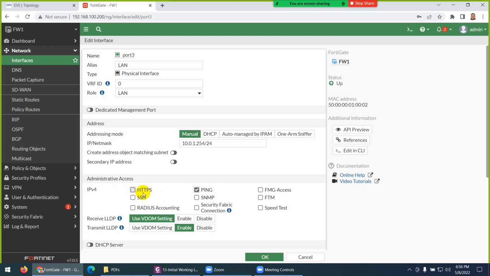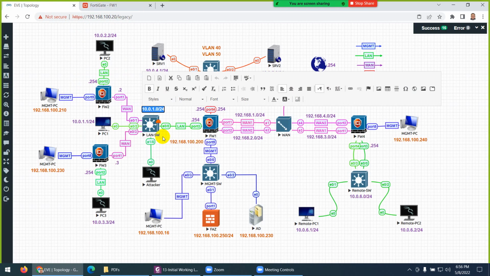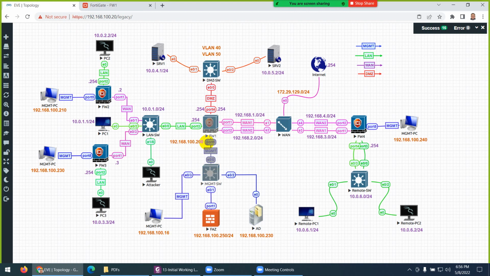So I allowed ping, no need to allow any other thing. This is just for management purpose, and we don't want to access this firewall on this interface, so no need, and click OK. So my second interface is done. We are done with the management interface and then we are done with the LAN interface.